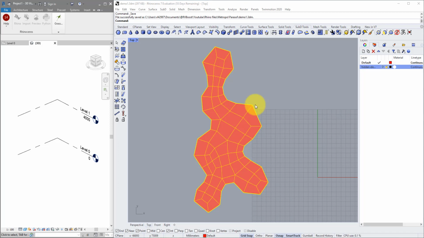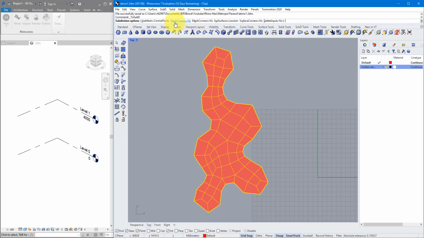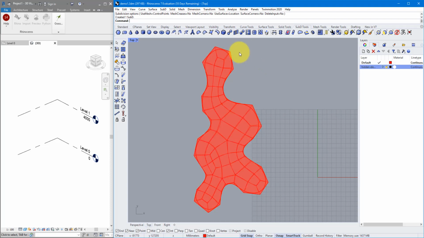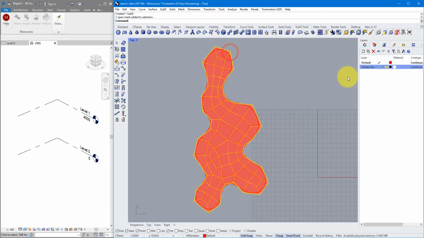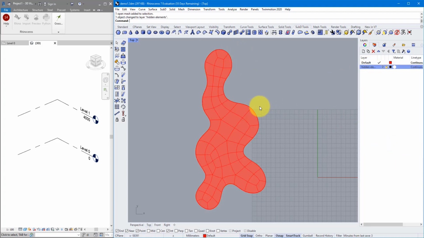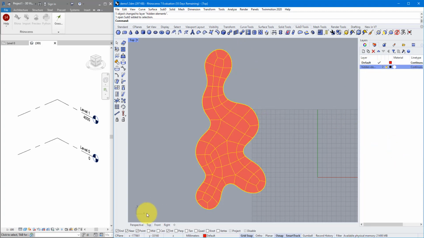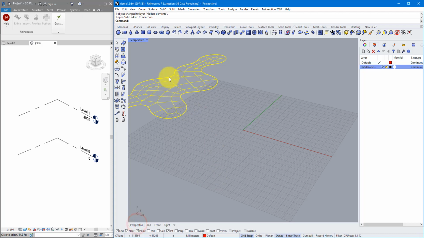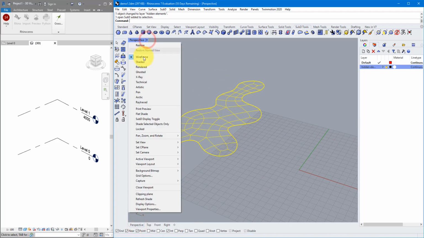So let's begin with SubD. With this mesh now selected, I can go up here and choose Convert to SubD. Accept all the defaults for now and click Enter. That has done it. If I now select this mesh and hide it, this is the SubD element that we just created. I can now go to Perspective and check it out. Maybe in shaded mode.